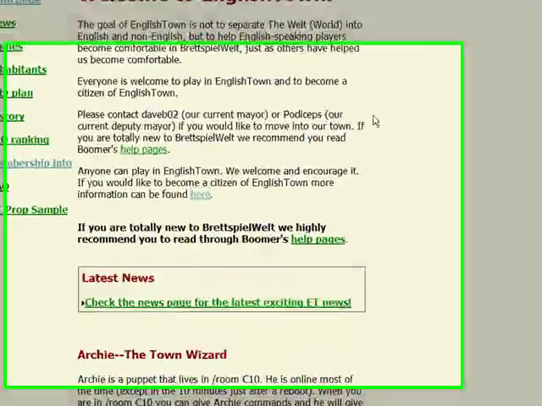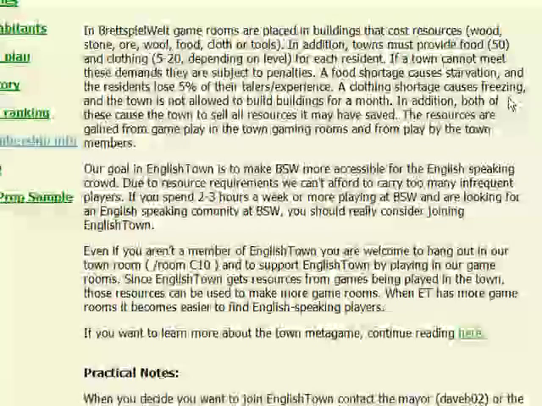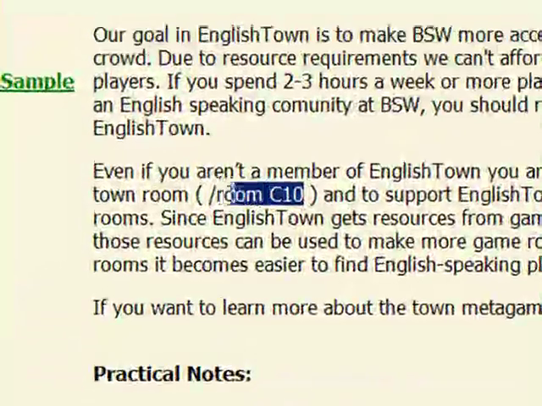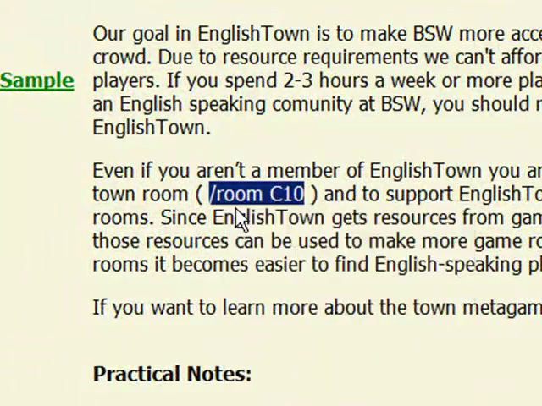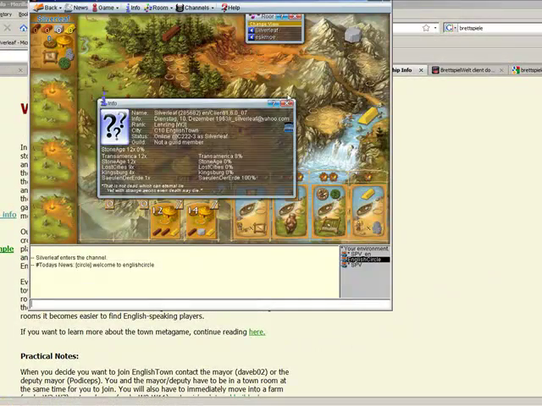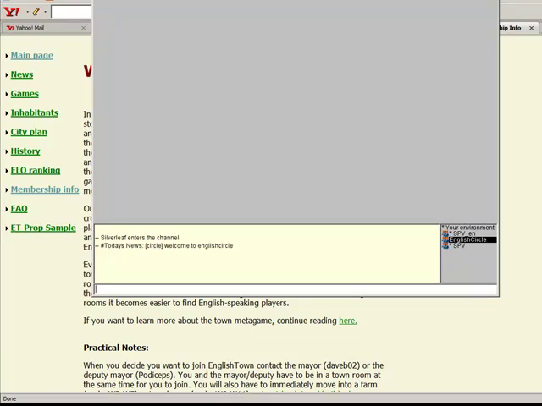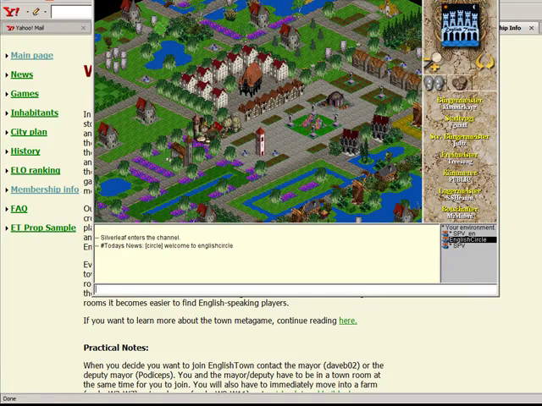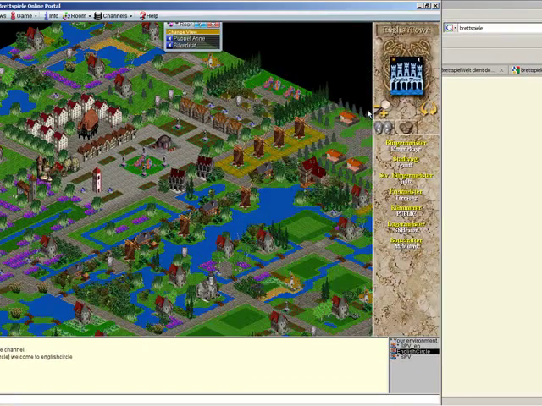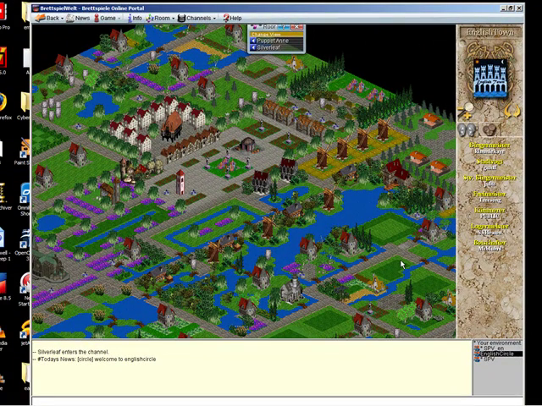Now on the English Town community website, if you click on the Here tab where it says if you'd like to become a citizen, and then you just highlight this little thing here, which is going to take us into the C10 room. So I'm going to actually copy and paste it in and hit enter. And that will take us into the view itself of English Town.